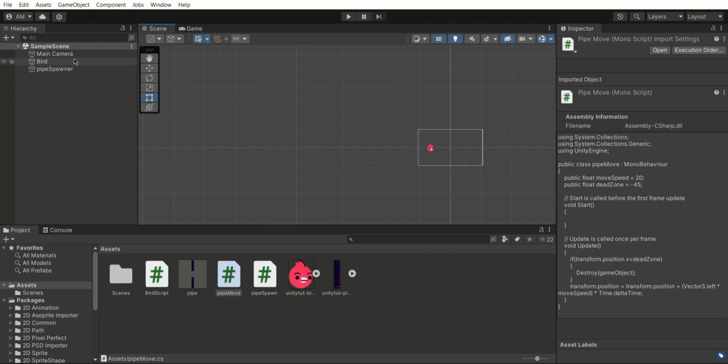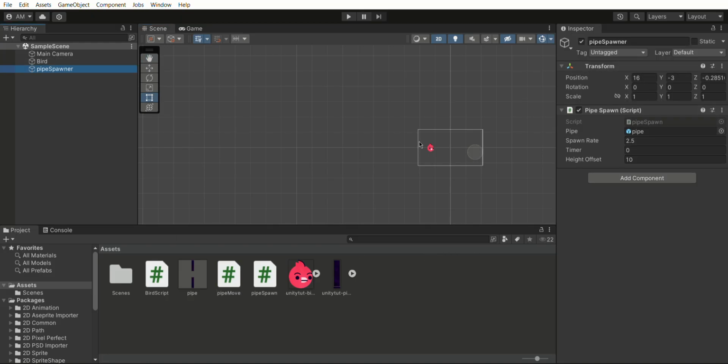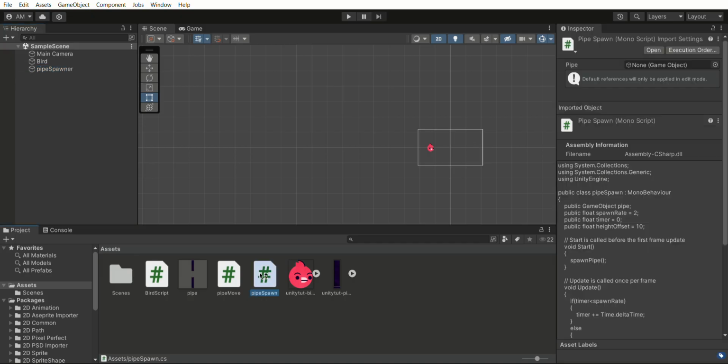Now you can see in pipe spawner we use PipeSpawn as a script. So I'll just open that up. Now in PipeSpawn, the very first thing is it calls the game object pipe. So it calls this PipeMove script, and it references three other variables: spawn rate, timer, and offset. And we see that. Now in void Start I have SpawnPipe, so it just spawns the pipe. You can see the function is given below.